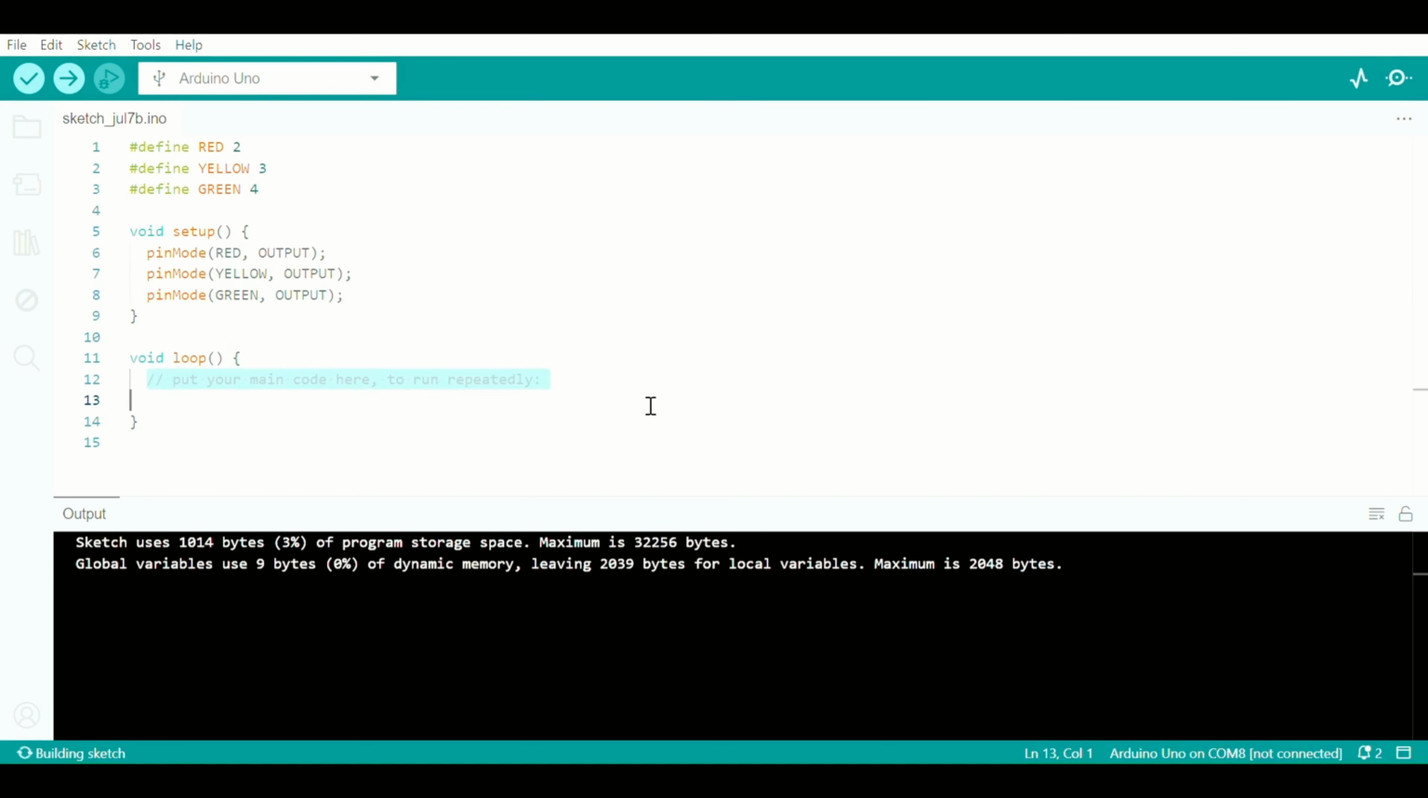And then coming to the loop part, first the red LED should turn on. So we write digitalWrite, which is the most common function when dealing with LEDs, and we write red, that is pin 2, as HIGH. We're turning red on. You can also write 2 as high, but I'm just writing red as high, and then we'll wait for 5 seconds, that is 5000 milliseconds, and then turn red off again.